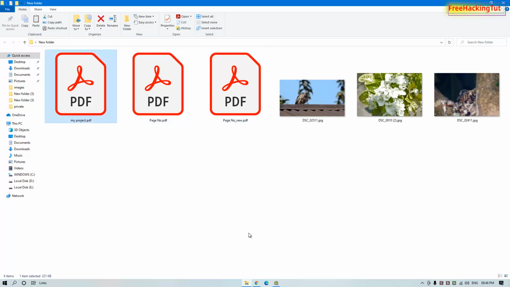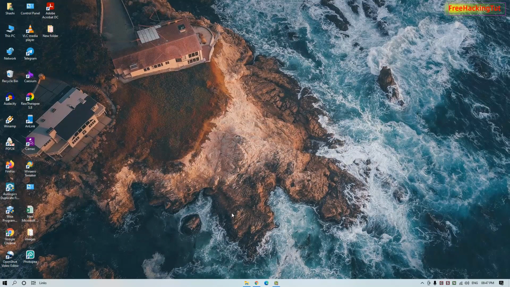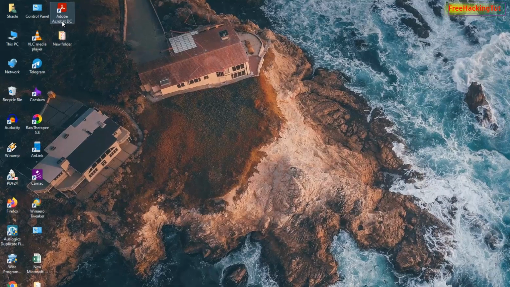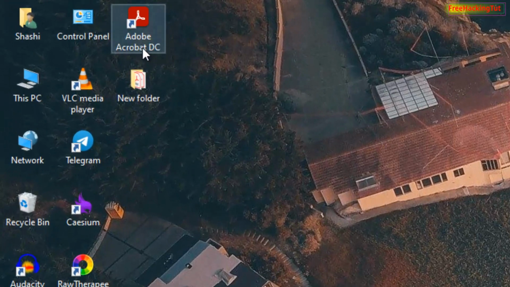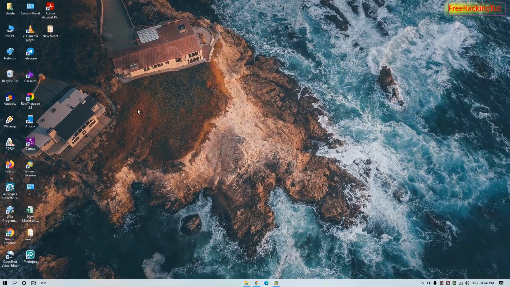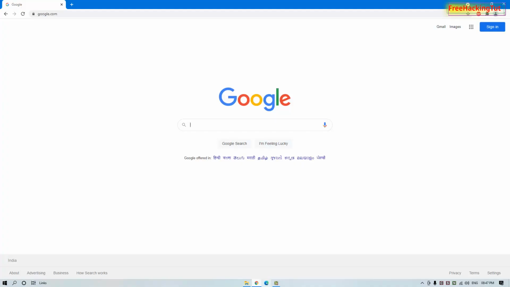Now to enable the thumbnail preview of PDF files in any Windows computer, firstly you have to install the latest version of Adobe Acrobat DC. This is the latest version of Adobe Acrobat Reader. If you don't have Adobe Acrobat DC software already installed in your system, then you can download and install it from the web browser.